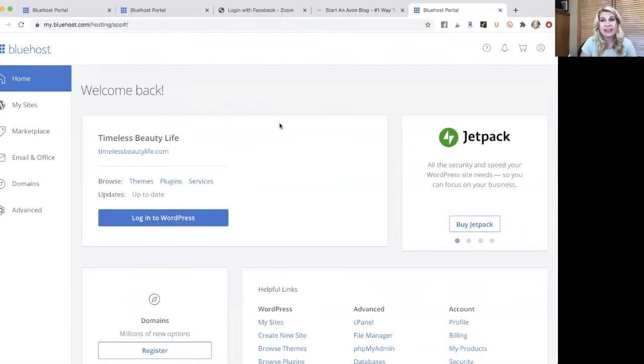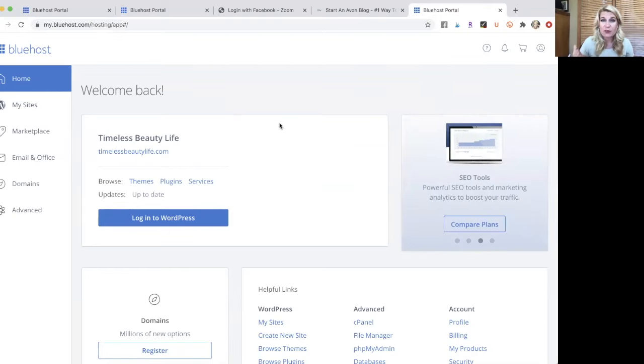So you will see that I have logged into my Bluehost account. When you purchase your domain, it'll walk you through setting up your account with however you want to do your login, whether it's your email address or you can log in with your Google account or whatever you choose. Once you set it up, you'll go to log in and then log into your account.